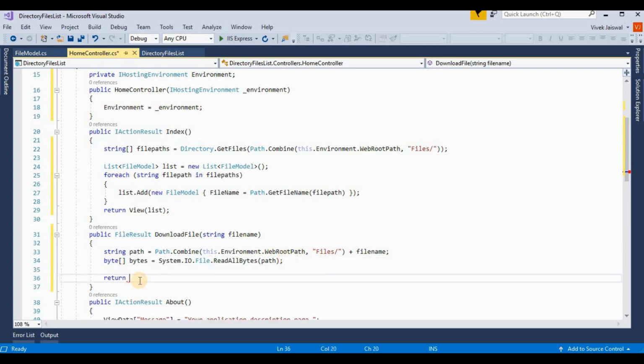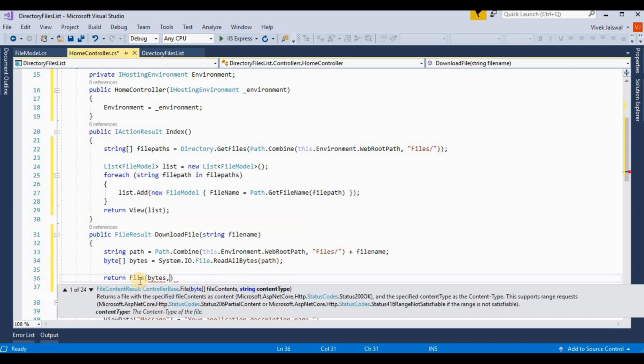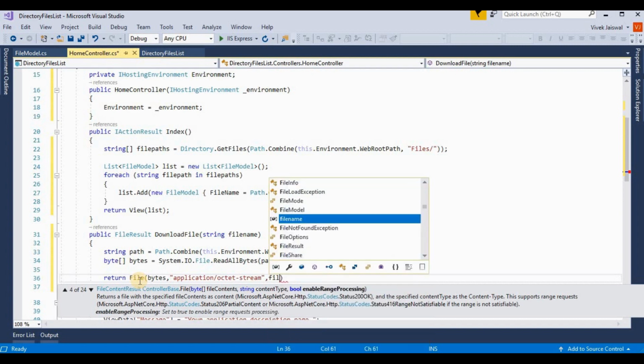It's a return File, and here it's bytes, then we write the content type. It's application/octet-stream, and then writing the file name.